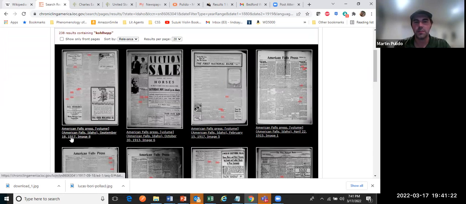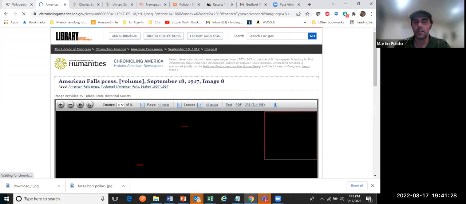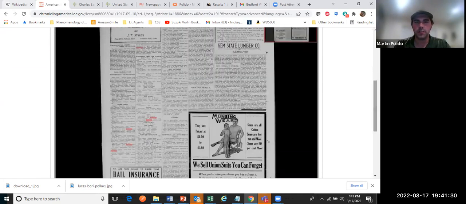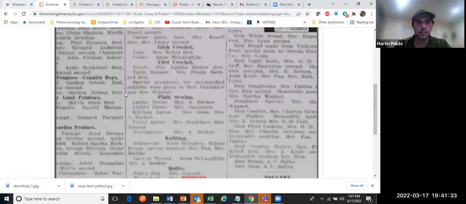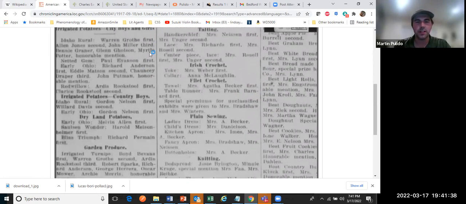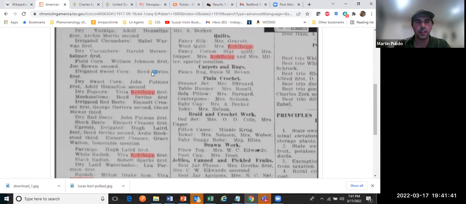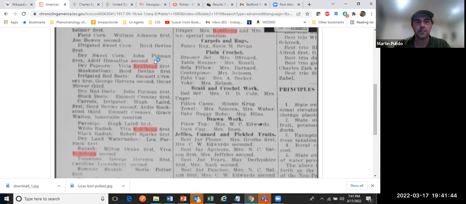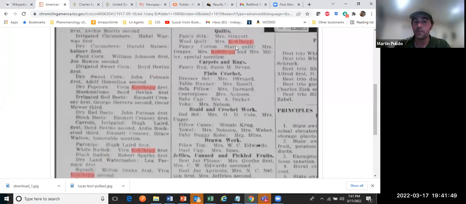It tells you the year it's from. This is from 1917, 1913. If we click on it, it's nice that it already has you look ahead and tells you where it is. So this happens to be, let's see here, a town fair, a boys and girls club. And you can see here that they won lots of prizes in different areas. We got white radishes, squashes, dry popcorn, fancy cotton star quilts, wool quilts. So you see some names here, Viva, Mrs. Kohlhepp. So Viva is not my ancestor, but he is my ancestor's son.